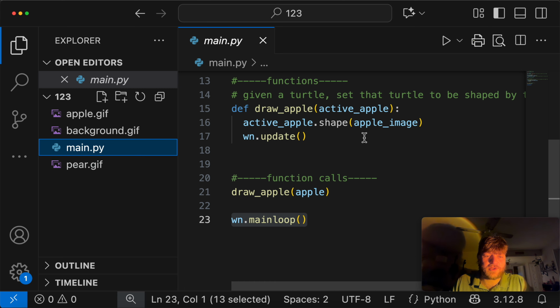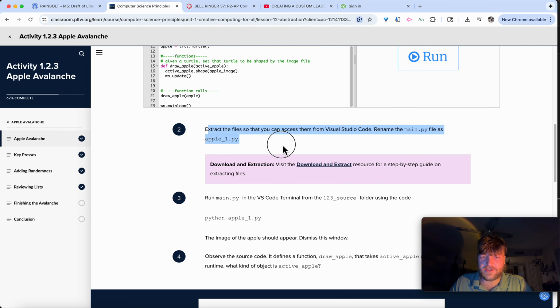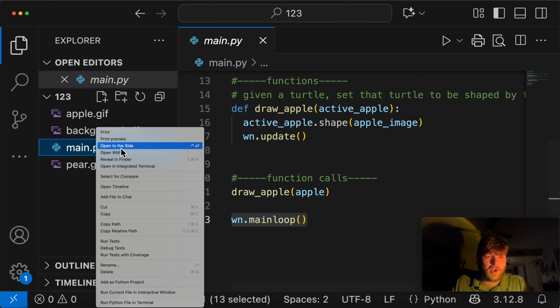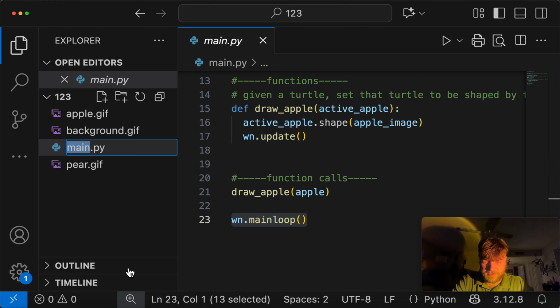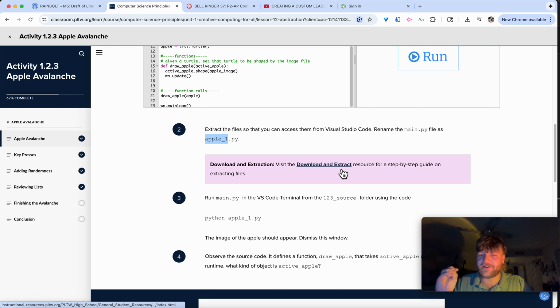All right, so let's go ahead and get back to the etext and see what all we've got here. So we extracted those files. They say that we're going to change this as apple_1. So remember, we always want to follow this step by step very carefully. So we're going to do apple_1.py. Perfect. We're going to save this. Now it is also very important that you're consistently backing up your code with this.